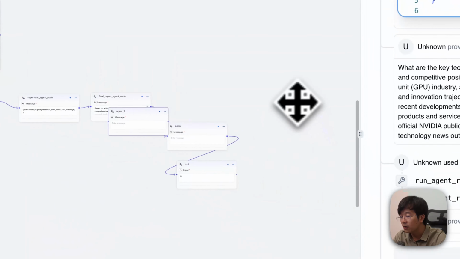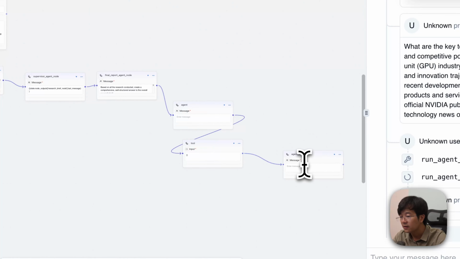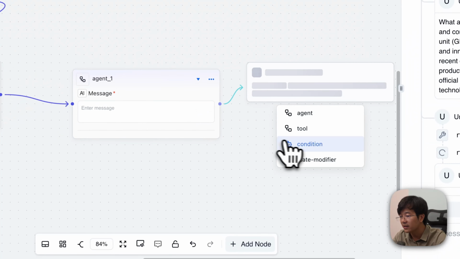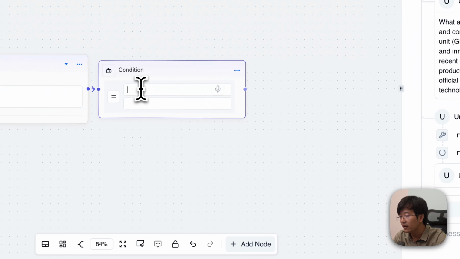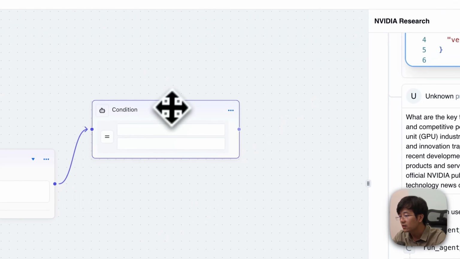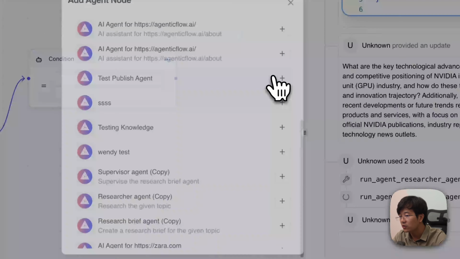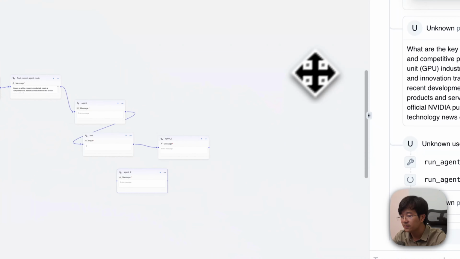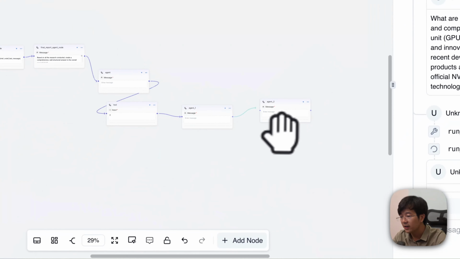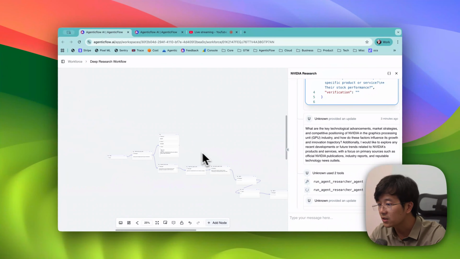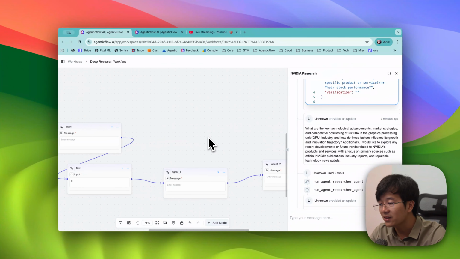Okay, I think there is some error. Yeah, so you can just chain them together. We also have other conditions, like if-else, string equals, less than, greater than, and so on. If it is going to be like this, then you go to this agent. There is some UI that we still need to fix on this part. Yeah, you can connect this. We still need to fix some bugs on the conditioning and so on.